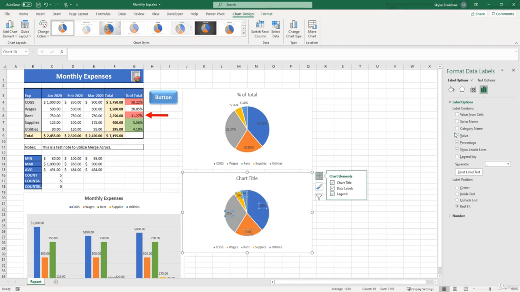Now once again, the percentage is rounded. So if we want to get those decimal places to have a more accurate value, we can go down to the number format, and in this drop down, we can select percentage. And we can tell Excel how many decimal places to include. It automatically includes 2. So instead of cost of goods sold being 38%, it's showing 38.22%, which is a lot more of a precise value. So that's how you get percentages within your pie charts if you don't have a percent of total column.